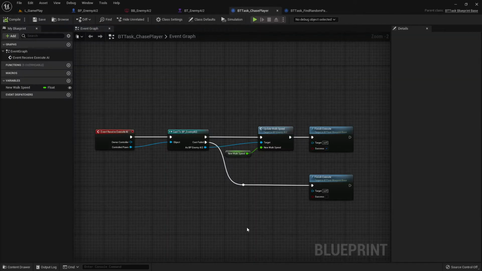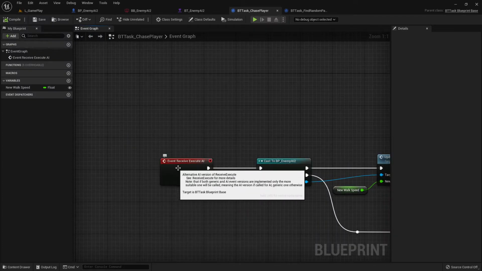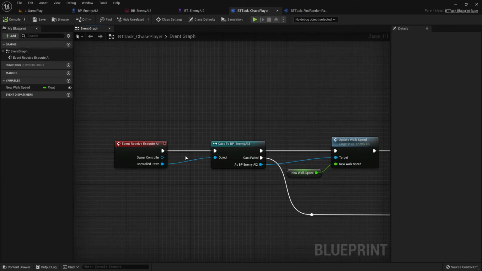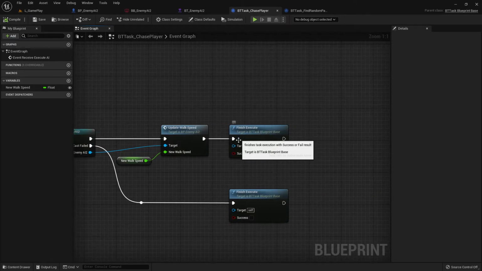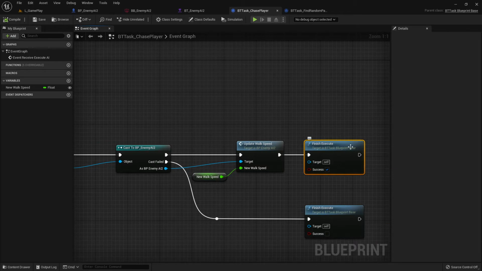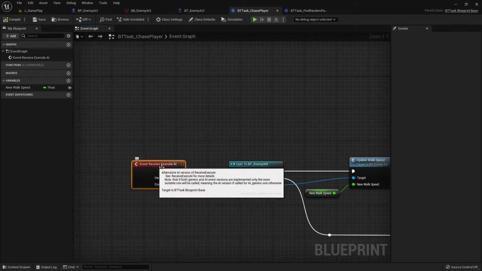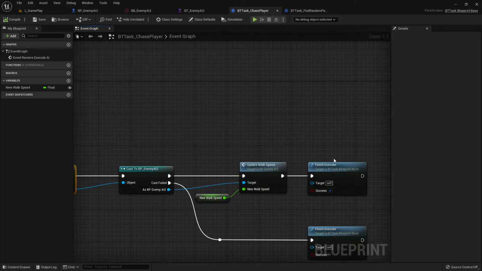Here we created this one, double click it, and the first node which we are searching is this event receive execute AI. And here one thing is very important to know. This event node will expect later this finish execute node. If you do not get this finish execute node later, this event node will stay in this task till it finds this one.